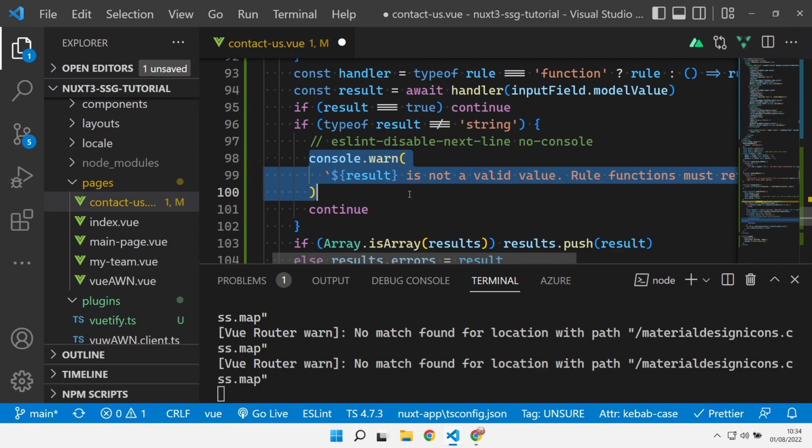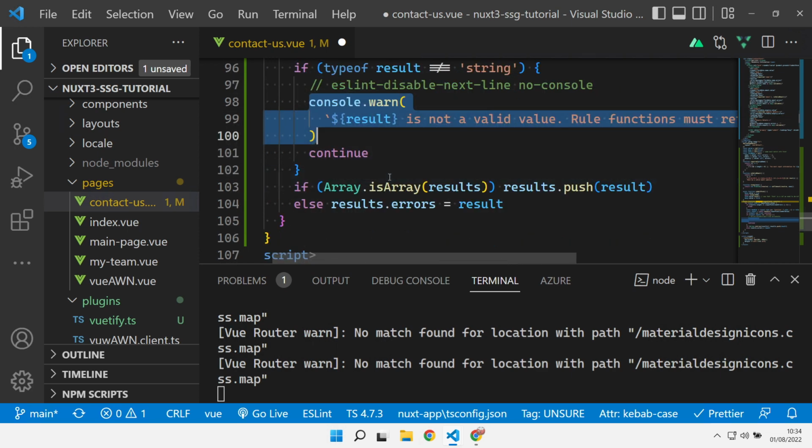So there's a console warn. Again, all this is standard Vuetify functionality. And then finally, with that error message, we're pushing that into the results if it's an array, or we're just setting that as the string if results is not an array.